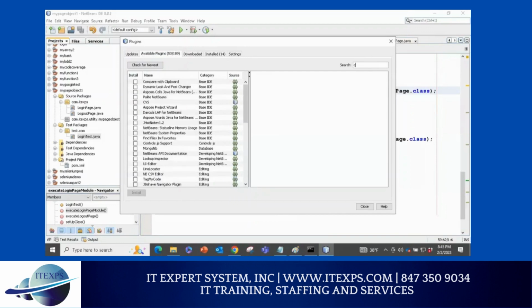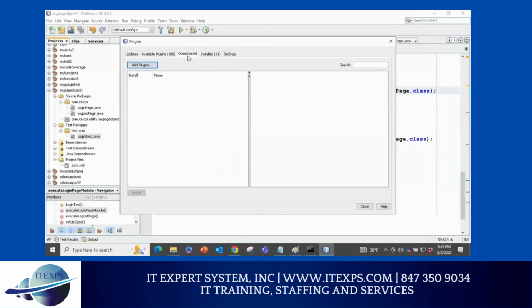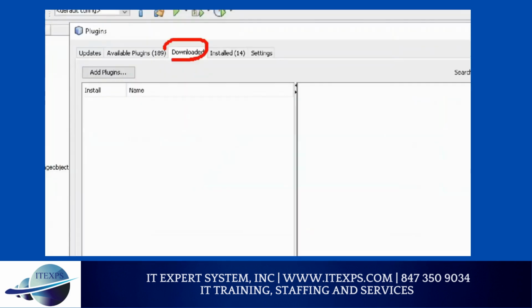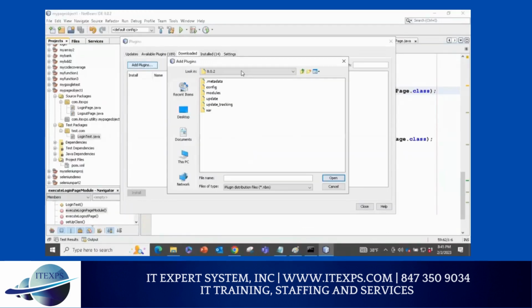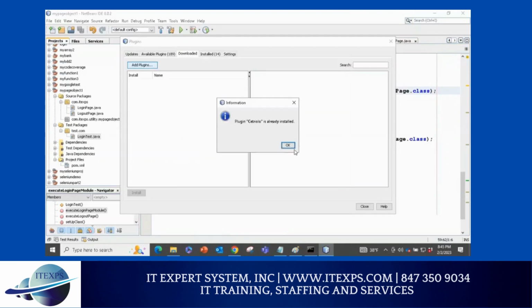Now, when I download it separately, whatever you downloaded, you click on it and say add plugin. So when I click on add plugin, I go to the place where I downloaded the plugin, right? If I go all the way to download, it will automatically show me NPM, right? Same thing you will do for Eclipse. Now, if I do open, it will say it's already installed for me. Otherwise, it will start giving you next, and it will install.